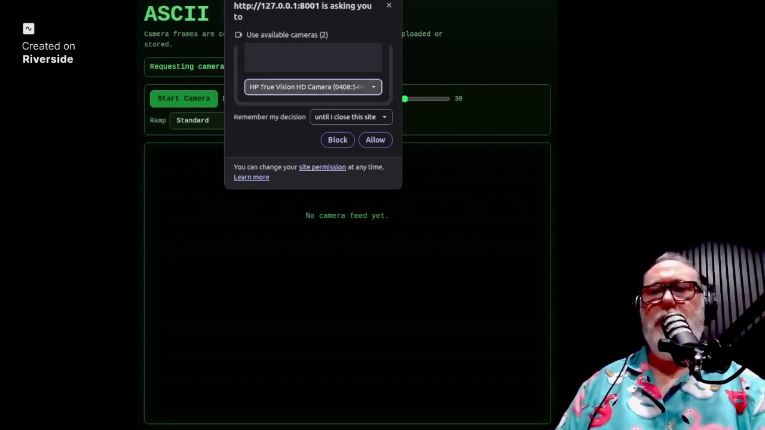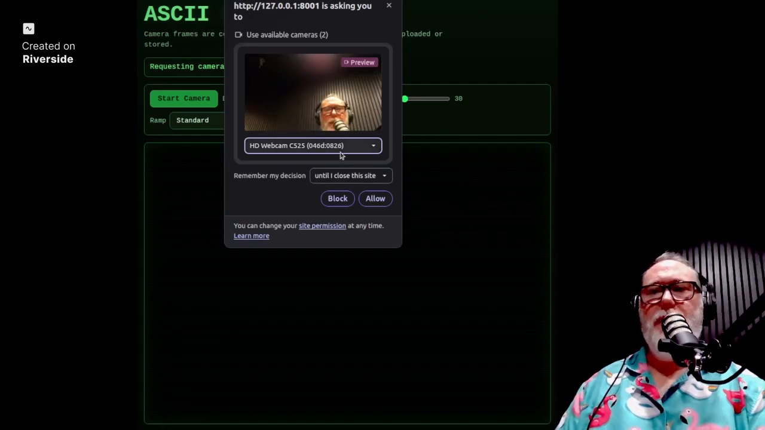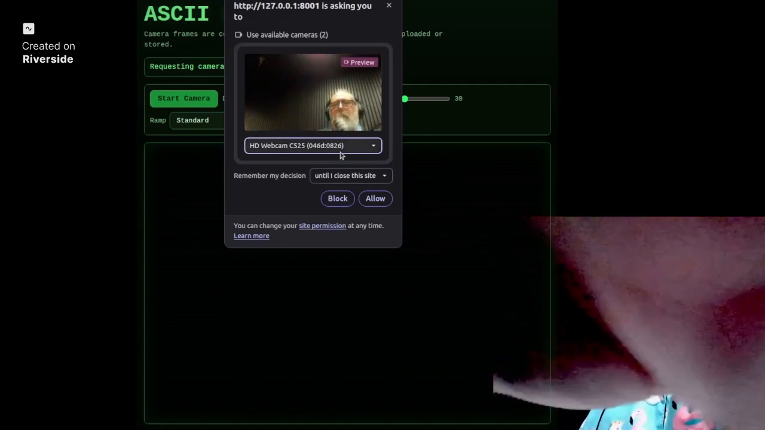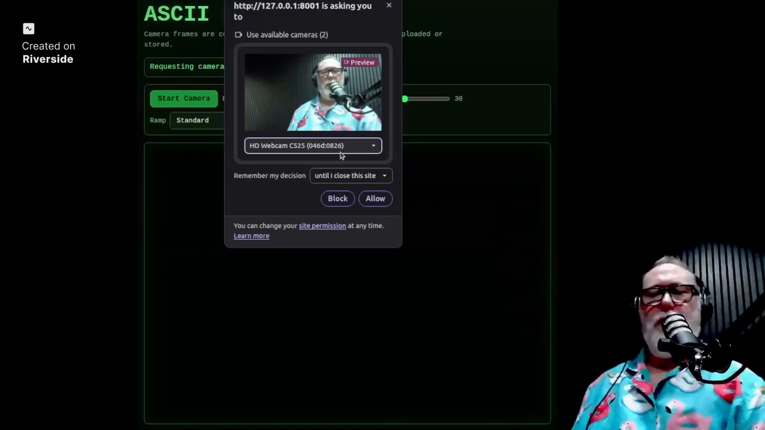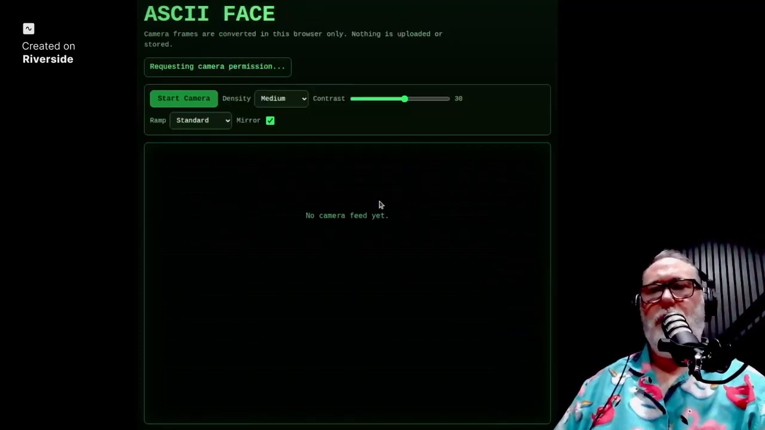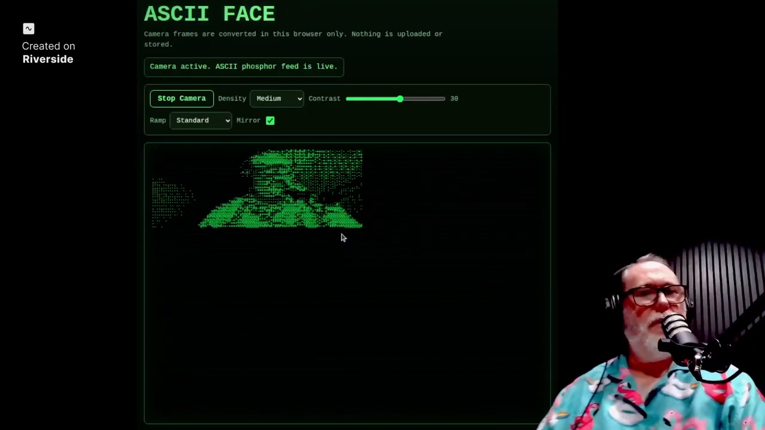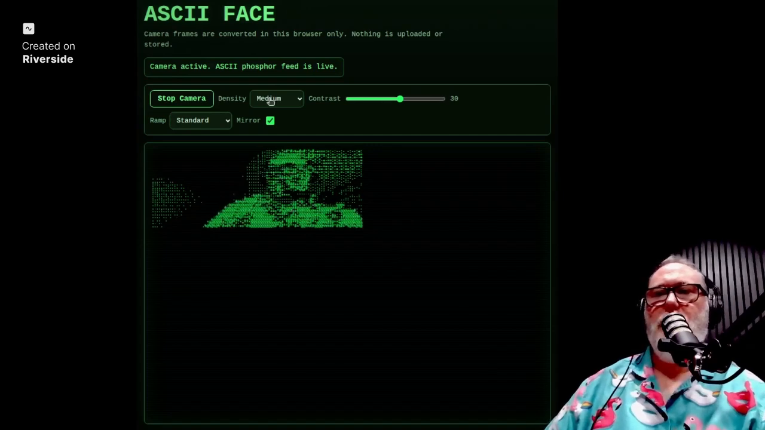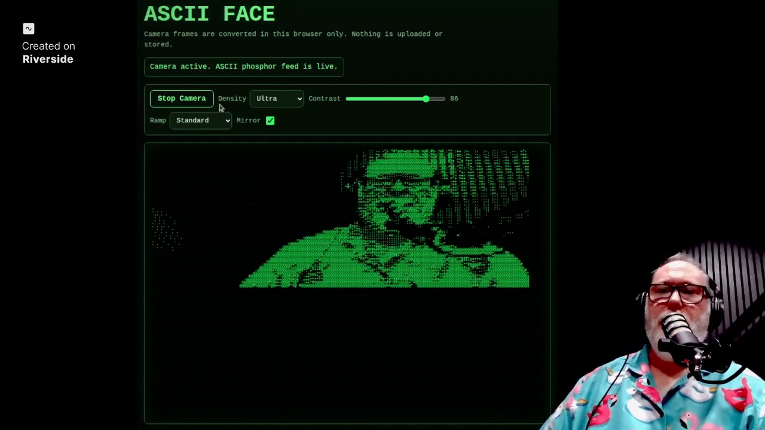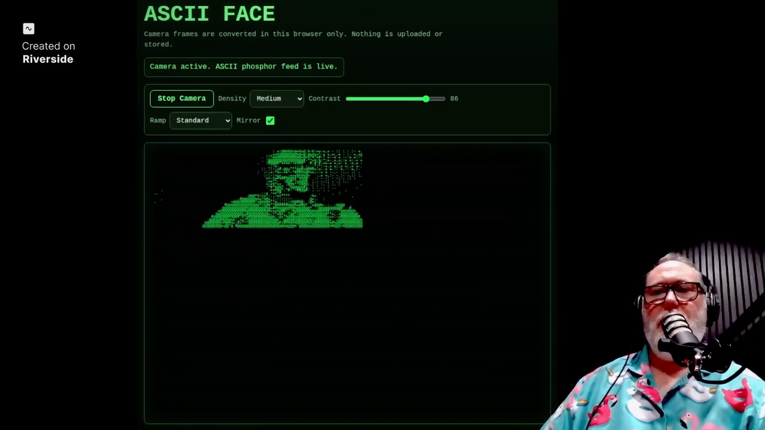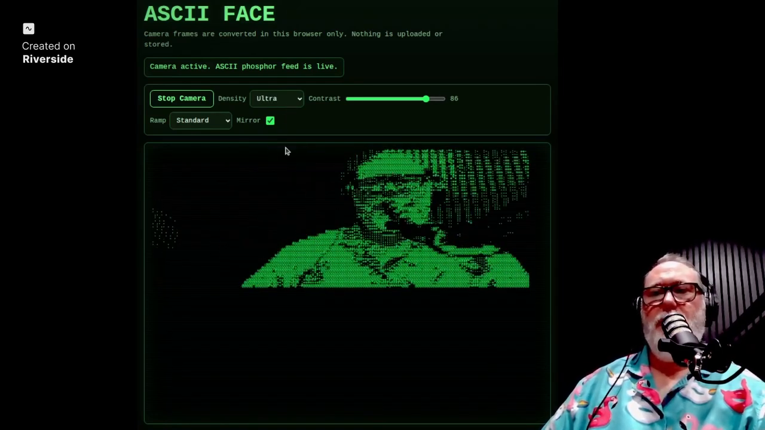We've got this C525 webcam. Hey, that one's me too. Let's just point this at something more interesting. Hello. Okay. That looks good, so let's allow that one. And there we are. We've got a version of me, and it looks like I can set contrast and then change the density. Ultra. That's very cool. Medium. Okay, let's go with the ultra because that's pretty cool.